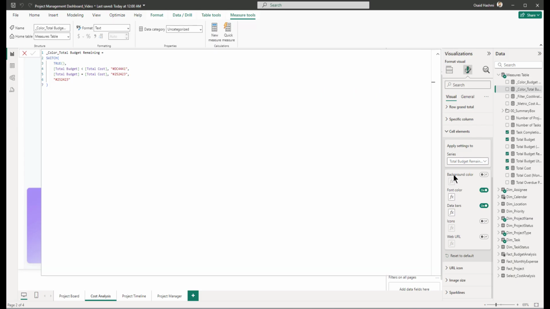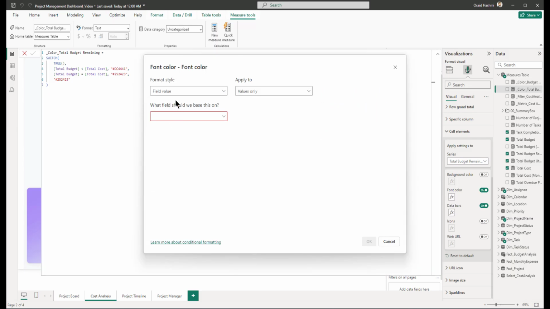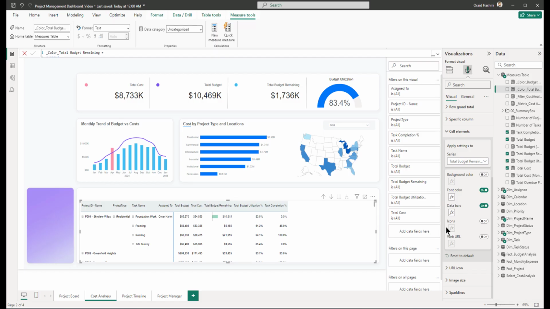So this is done. We go to font color, field value, and then we go to color, total budget remaining, okay, and then it's like this. So in case I want to see where the budget remaining is less, I can see that this is red now, so this is good.